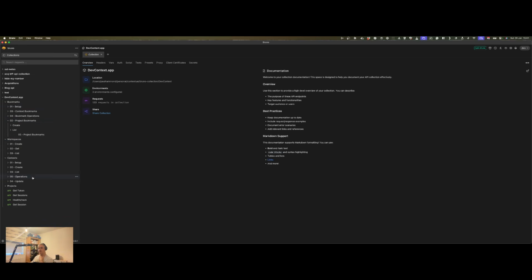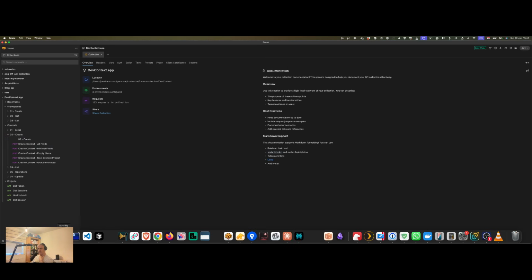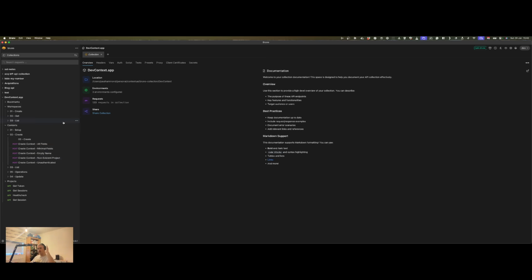But what's really powerful though is, firstly, it's organized these in a semantically correct structure. So now I have bookmarks, workspaces, contexts. You can see as well there's a dud collection here. I'm not sure if I've moved back slightly behind where I should be, because that should be updated. But let's ignore that for now because I can clean that up.